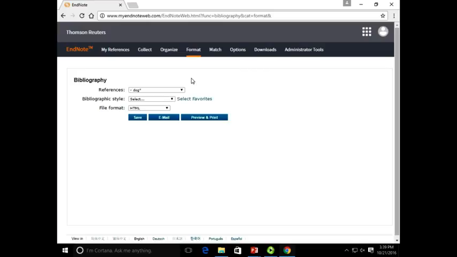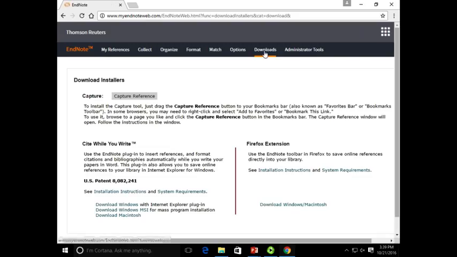Okay. All right, so one last thing you want to do is the downloads. And again, this has already been done on these machines, but you'd want to set this up on any computer that you're going to be using this for regularly.